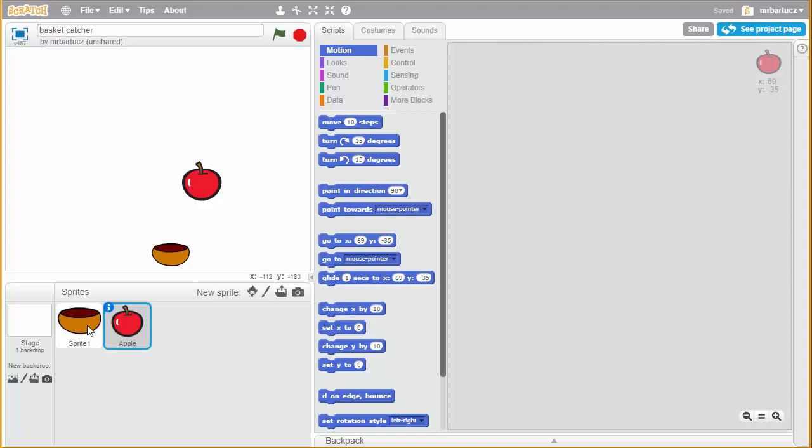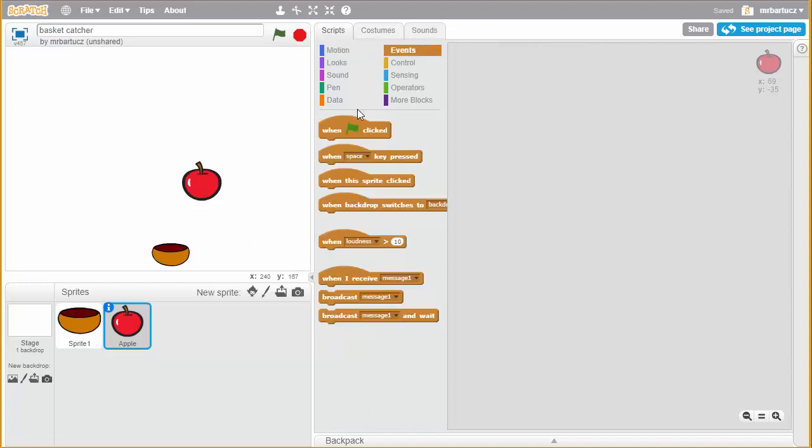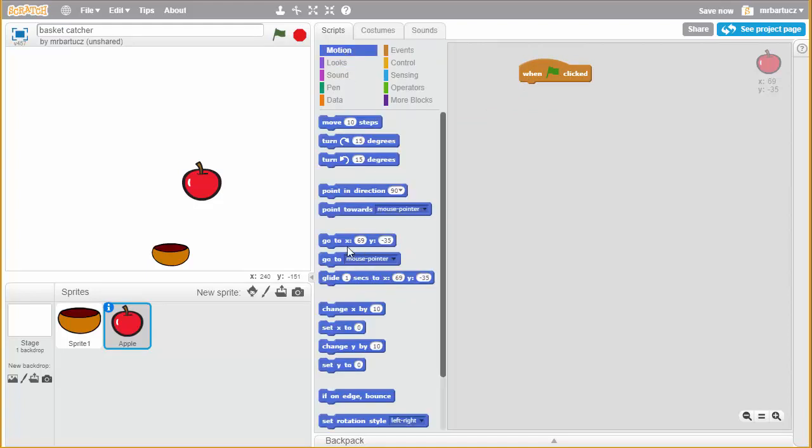So just like we did with the basket, when the green flag is clicked in motion, we're going to start it. X of 0 is in the middle of the screen, and y of 175 is at the top. So let's see what happens. Oh, there we go. That might be a little too high. Programming is all about trial and error, so let's try 160. How about that? Maybe even 150.